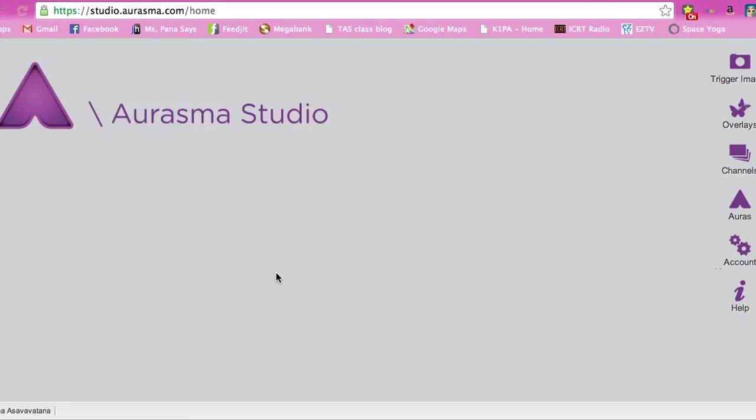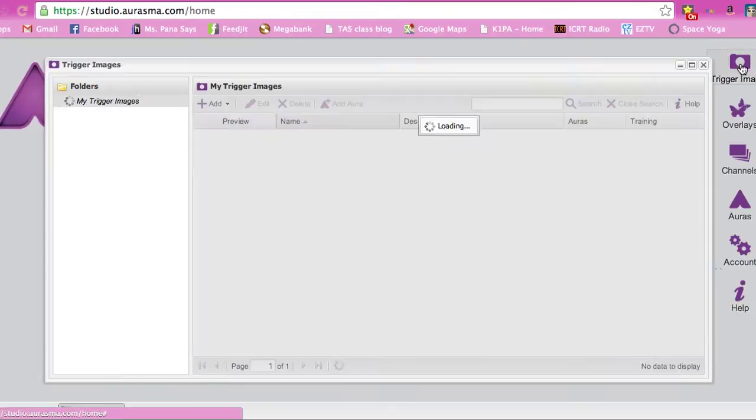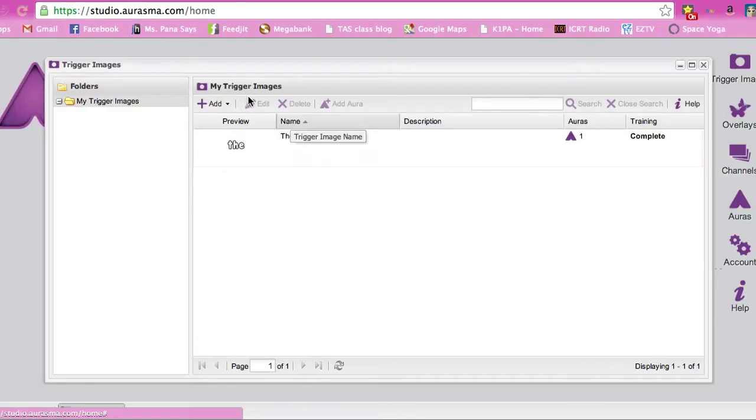Hi, today I'm going to show you how to create an aura using Aurasma Studio. The first thing you'll need to do is upload a trigger image. Your trigger image can be any static image that you'd like.